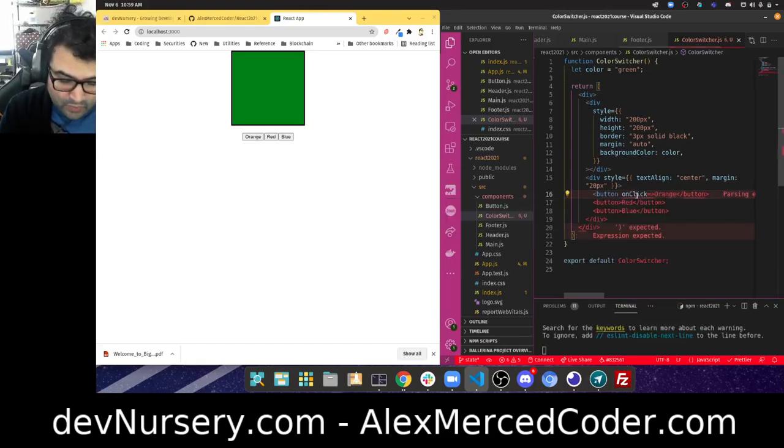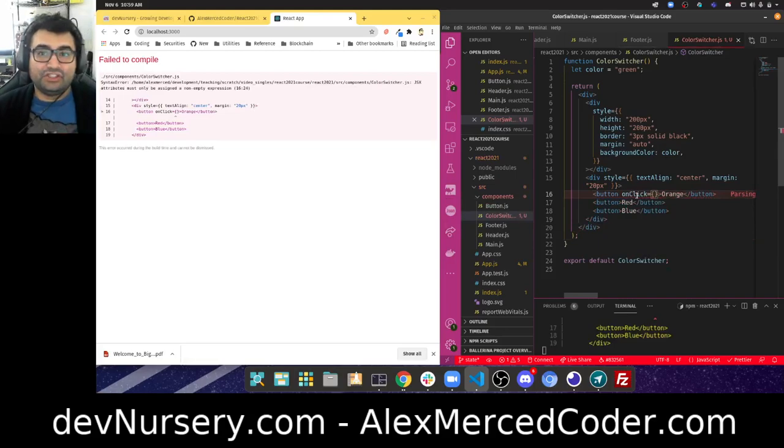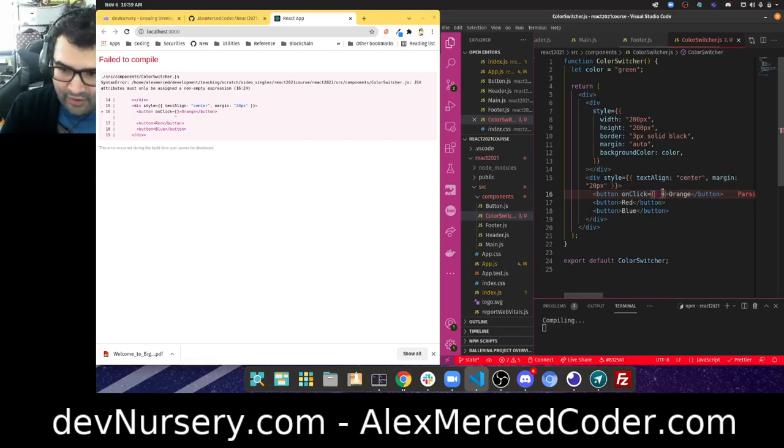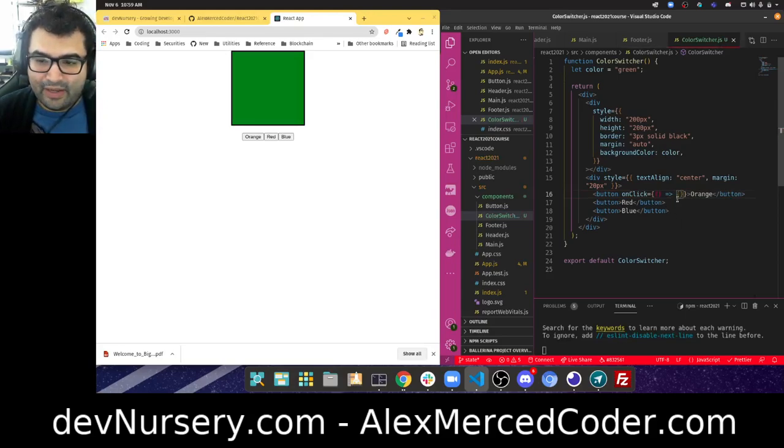And then I do equals, but I pass the function that's going to run in curly brackets. Because again, I'm escaping and passing it a JavaScript value. I'm not passing it a string like in HTML. So I pass it onClick, and I'm just going to write an arrow function right in here. I'm literally defining the function inline. So now whenever I click this button, it's going to run this function.